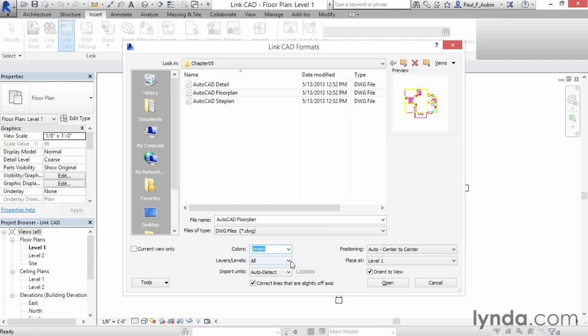Now, CAD files are usually organized into layers or levels. So here we can choose which of those layers or levels we want to bring in. All of them, just the visible ones, or we can even open a dialog and specify the ones we want. In this case, I'm going to leave it set to all and bring in all the layers. You can always turn off the layers you don't want later if it turns out that there's some of them you don't want to see.